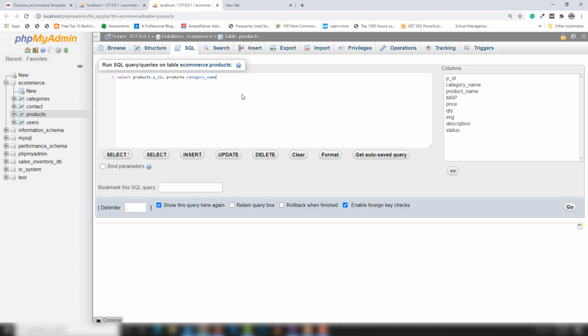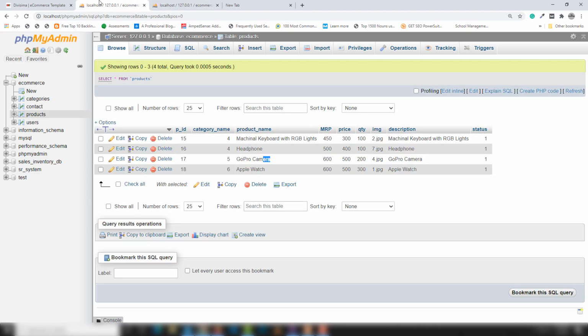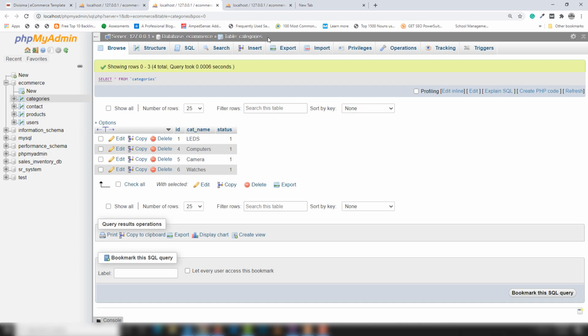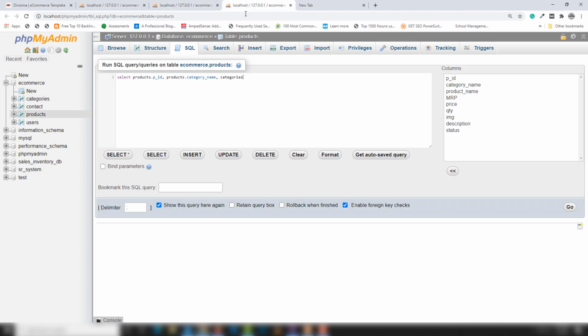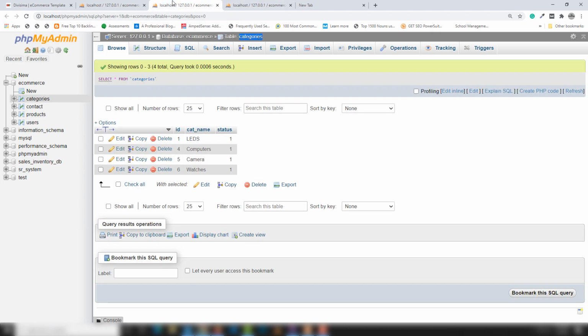So the next thing you need to target, not the product, you need to target the category table name. This is another table. I'm going to show you this one table. You need to target this one table. You need to get the data from this one table to display the category names. So I'm going to call categories, from cat name. We will get the cat name from categories dot, the categories table.